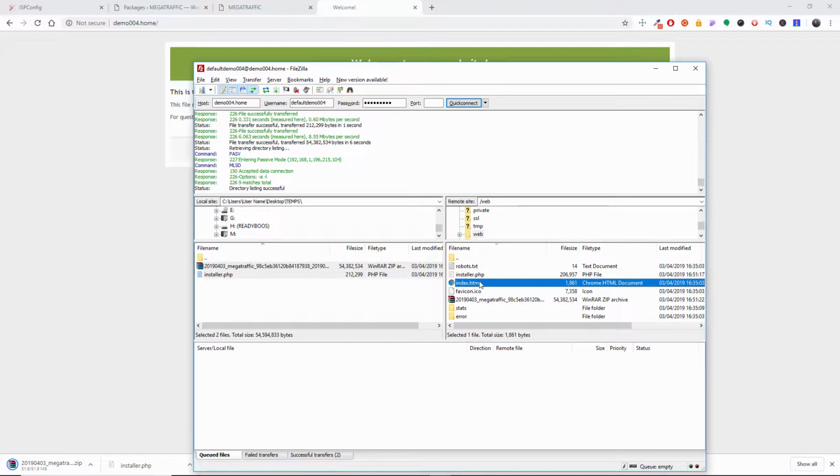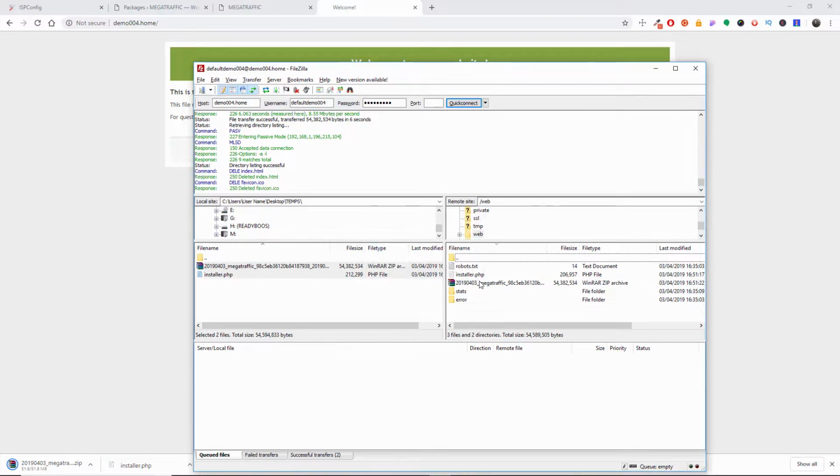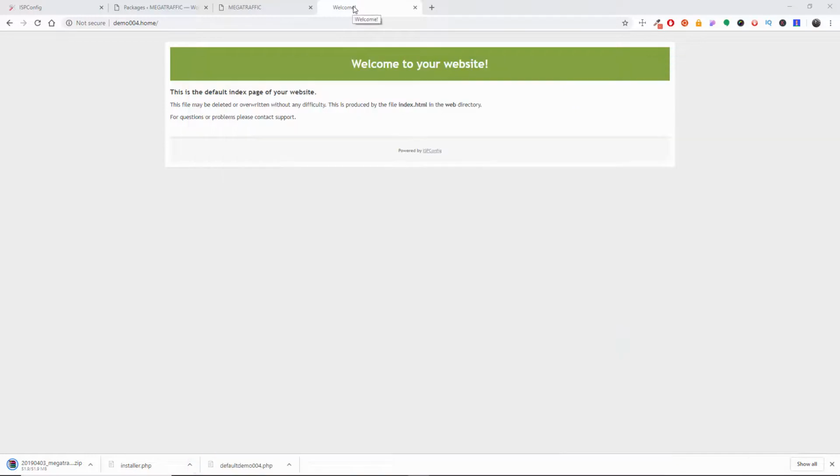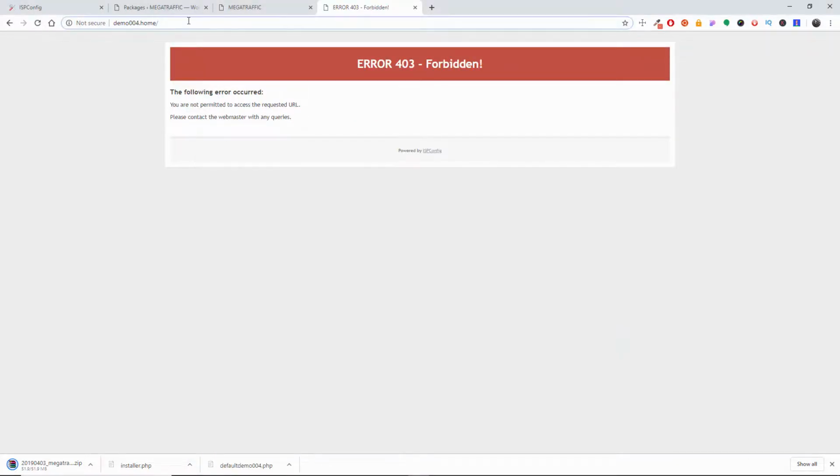Once that's been done, I'm going to delete the index.html. I don't need this one anymore, and I'm going to delete the favicon as well. All the rest I'm going to leave. So I'm going back here. I'm going to refresh. Logically, there is no index, so it's going to give me a 403 error for forbidden.